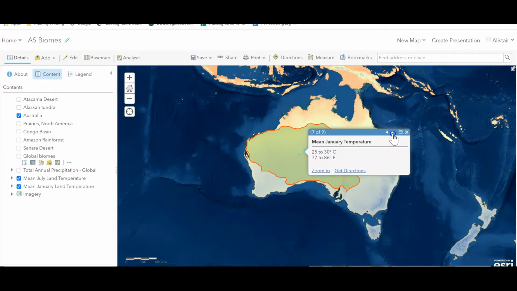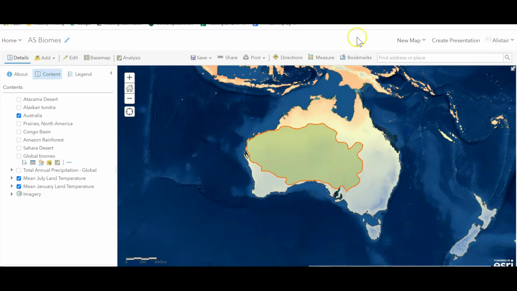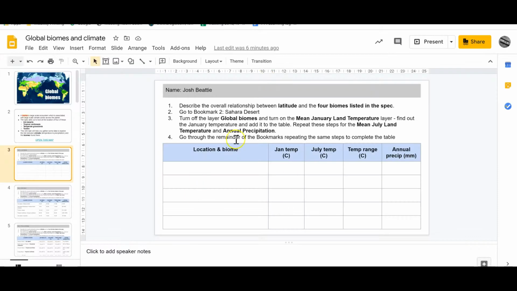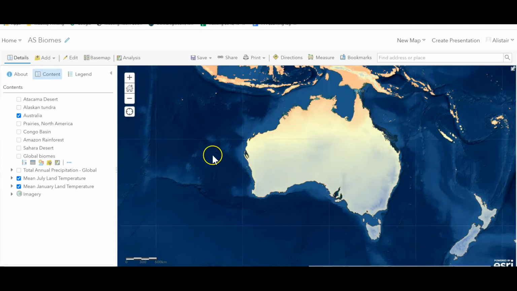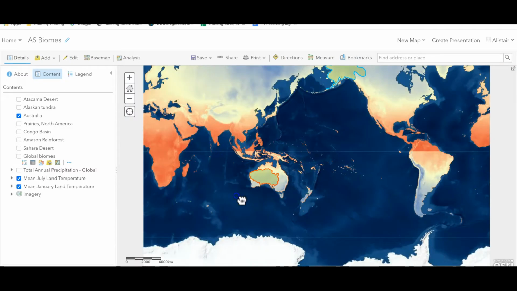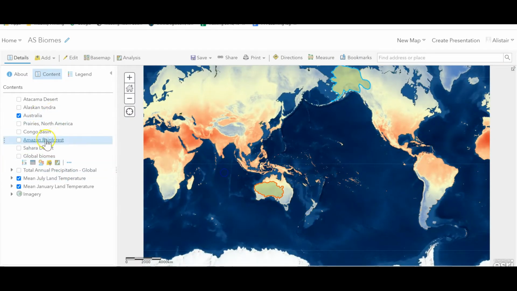The mean January temperatures. Then there's the July temperature. So if you've got the layers turned on, you can use these forward and back buttons just to get some information from those as well. So it's just a simple matter then of going through the location, the biome, and filling that all in, and then that's you. Pretty straightforward little task, but the goal of that really is to get you to explore these different biomes and to see the relationship between the biomes that are found and the climate zones.